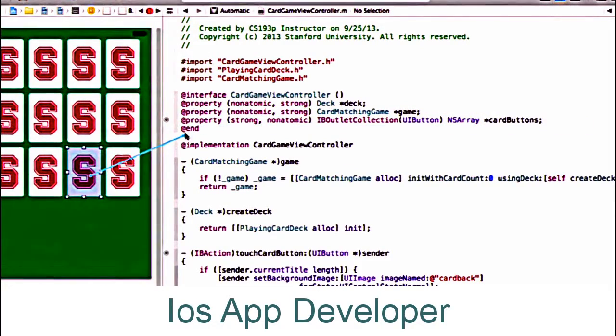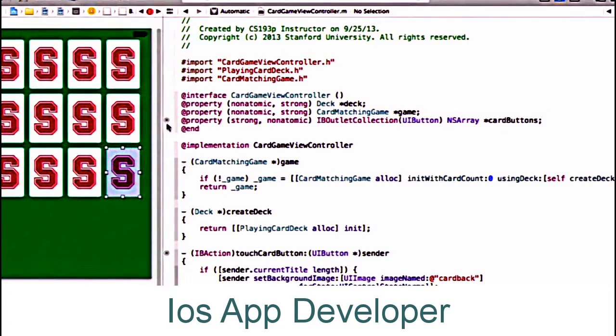Okay, so I'm going to collect all of them here. And when you do this, it's somewhat error prone. You might miss. So it's nice to go back here and check. And you can see all 12 buttons in here.